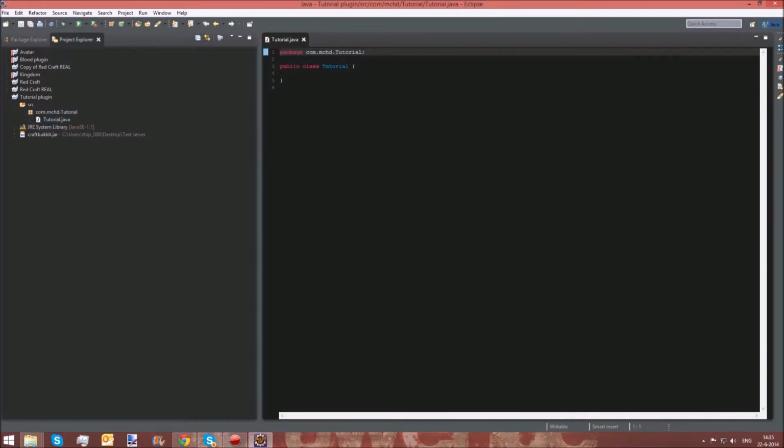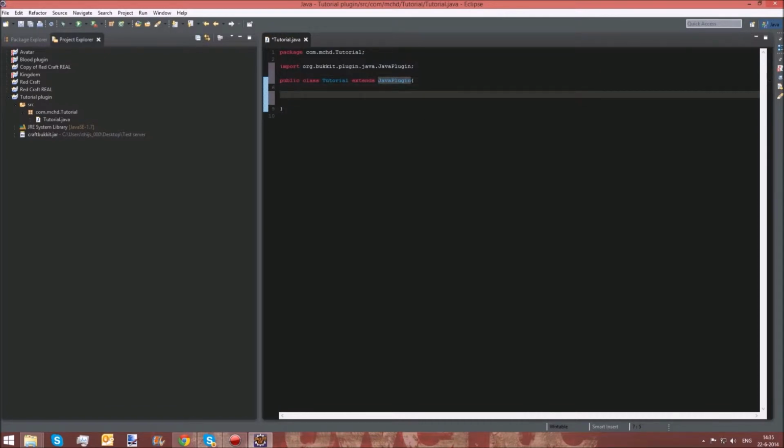Then here you see public class tutorial. Here just before the curly bracket you put extends JavaPlugin. Hit Control Shift O, that will import it. And then the first code you want to type is public void onEnable like this, and beneath that you want public void onDisable.